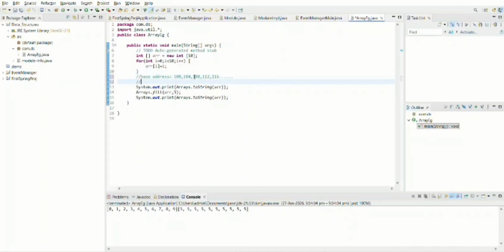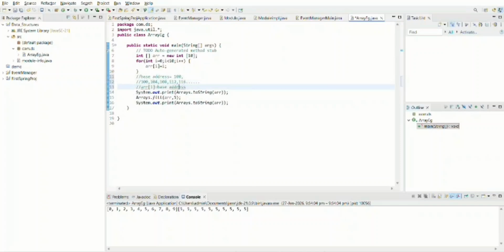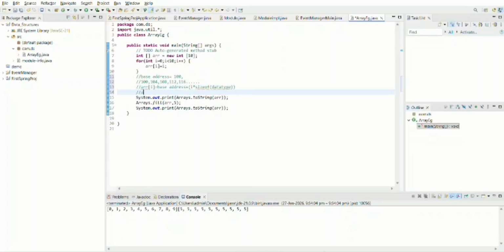To get, for example, the 0th index, it does a calculation inside. The location is the base address plus i times the size of the data type. In this case, we use int, so for every index, it will do this calculation. For example, index 0 means 0 into 4, which is 0.